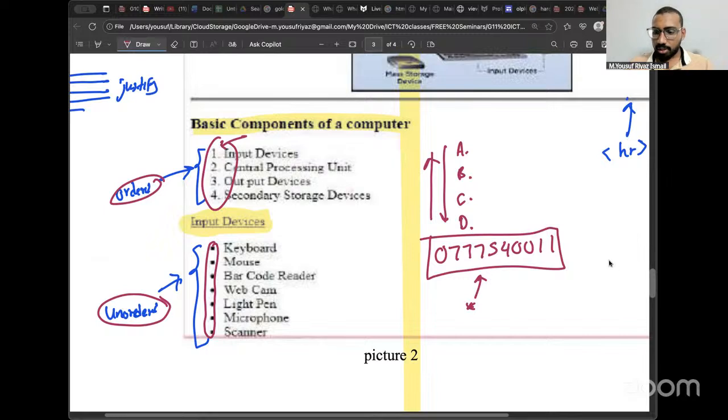What are the tags which don't have closing tags? In your syllabus, BR tag, image tag. I think the HR tag is not there in your syllabus, but it's there in past papers. In your syllabus, these are the three tags.